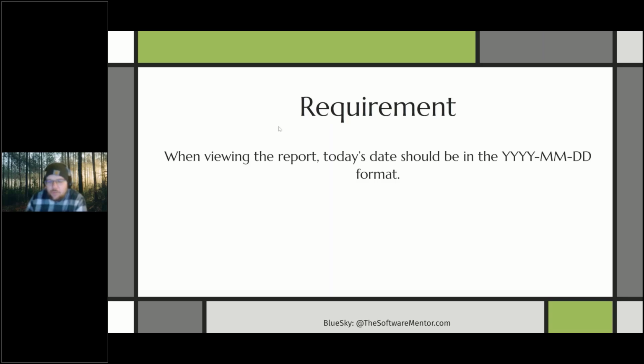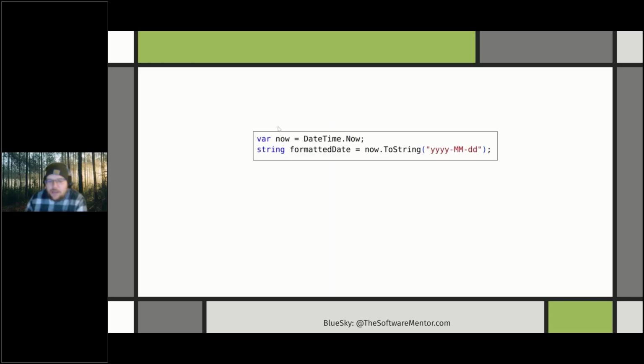We go, all right, cool. So we write some code. Here's how we can do that. We say var now equals DateTime.Now, and then for a formatted date, we're going to do a .ToString and use that formatted string. And that works. That's great. Solves the problem. Everybody's happy.